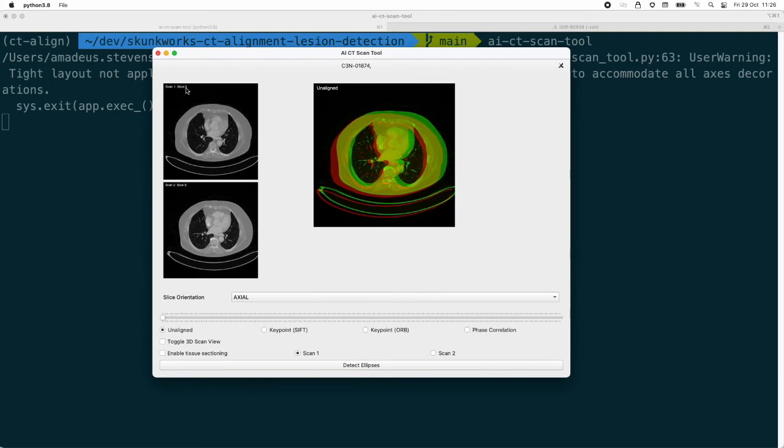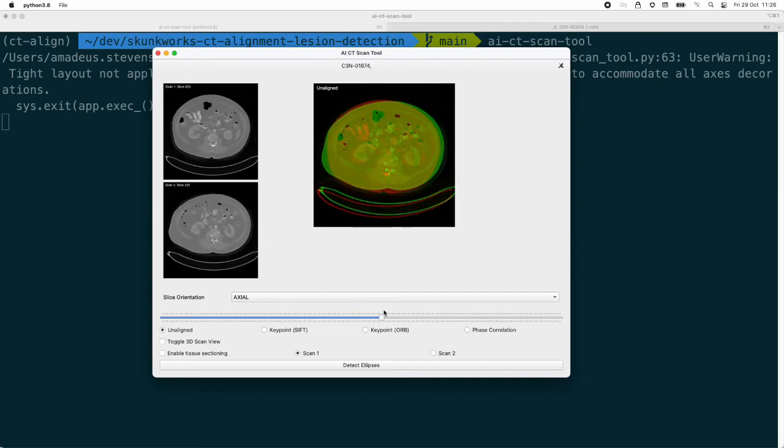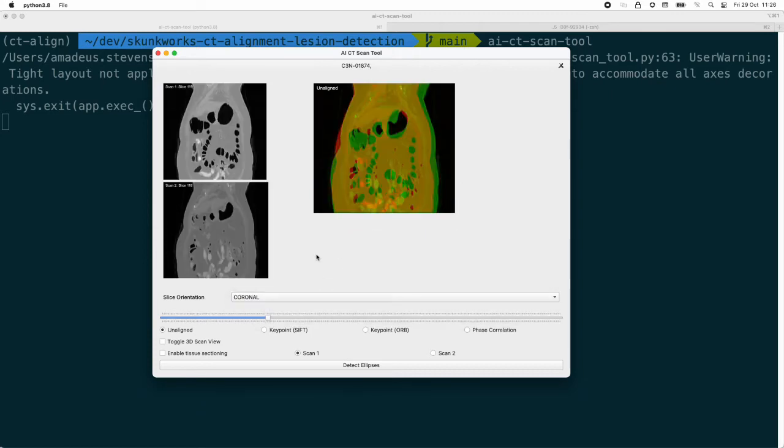On the left-hand side we have the first scan and then the second scan underneath. On the right-hand side we have the overlapping unaligned images where you can see the shifted movement between the two scans. You can cycle through the different slices using the slider, and you can change the slice orientation.